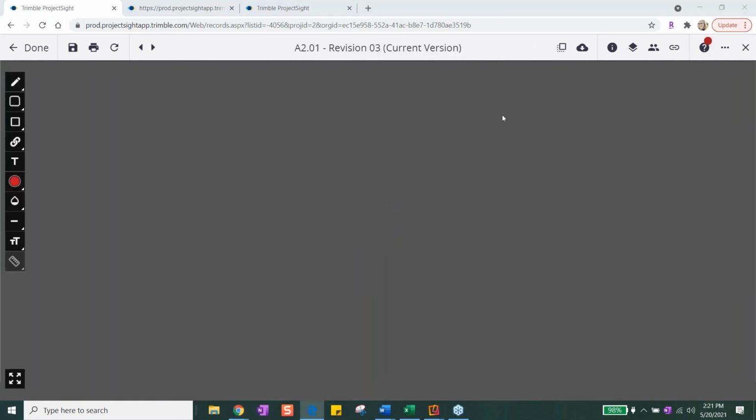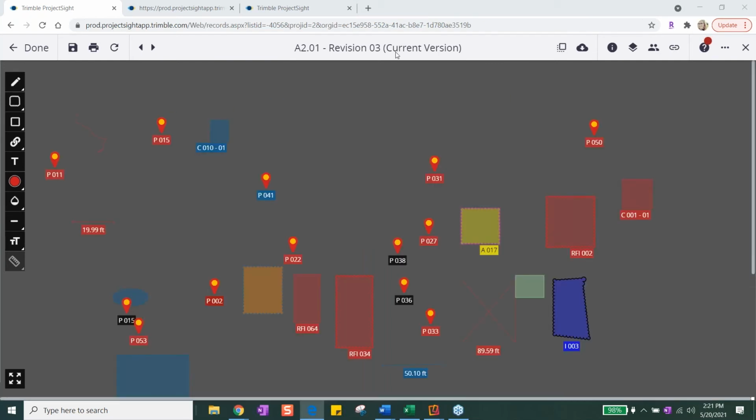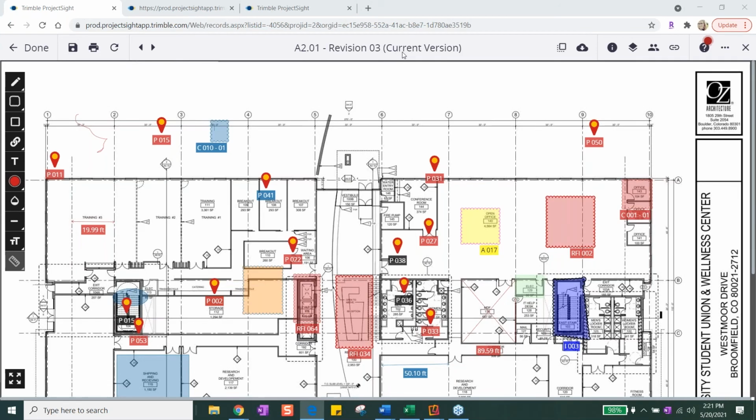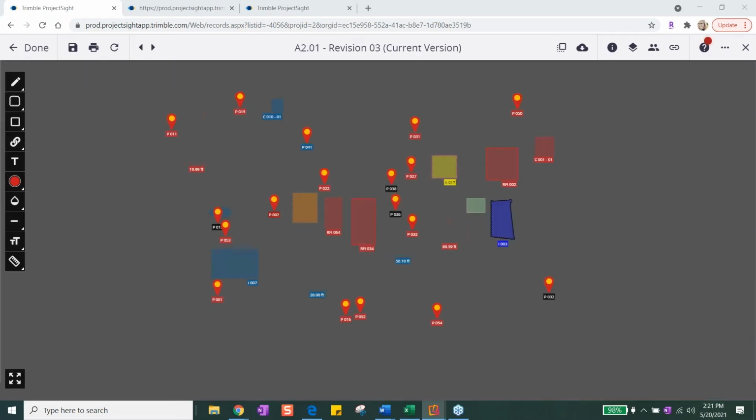And once that loads, the first thing to note is that we are in this drawing, and the way we know that is the most recent drawing, right? This right there on top is actually going to show you that it's the current version.